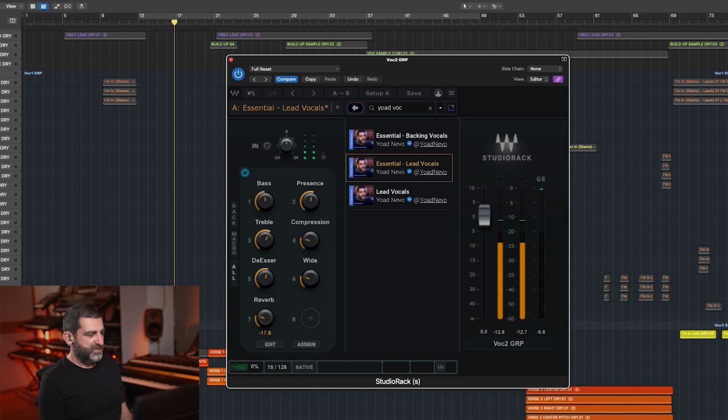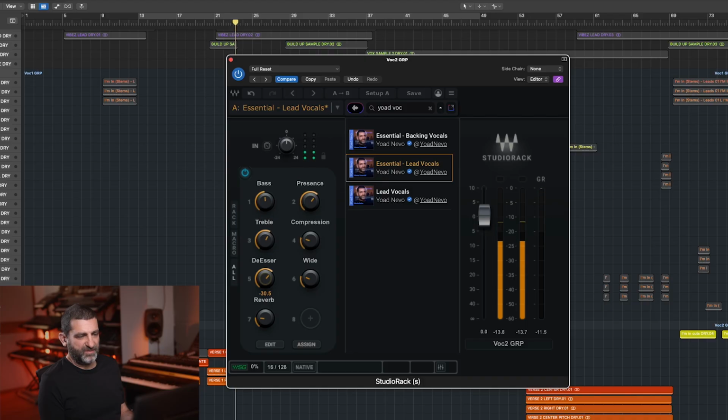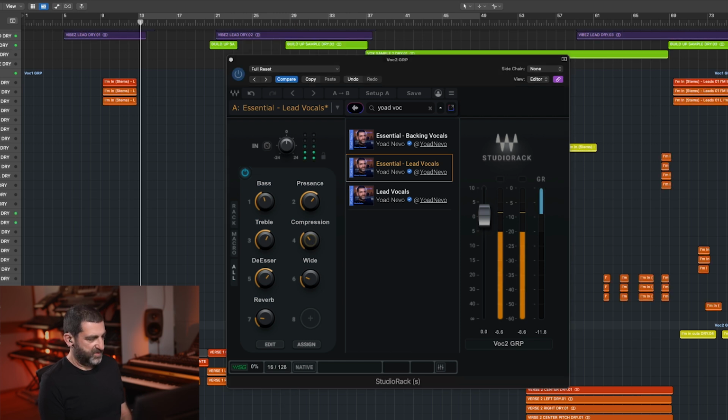It's quite wide. I can ease off the reverb, add some presence. Now, I'm very particular about de-essing. I like it quite controlled. And we like the big bass. I can take the lows a little bit and increase the compression. So this will cut right through the mix.